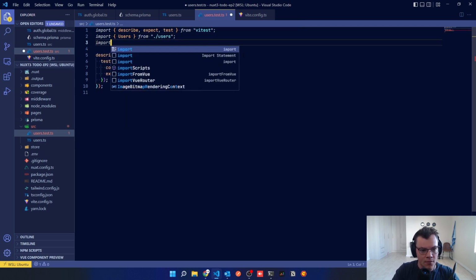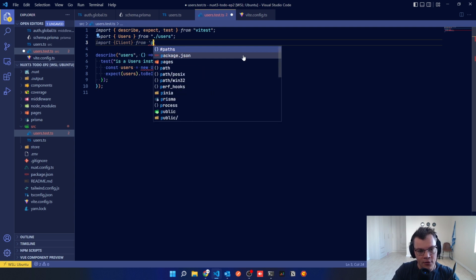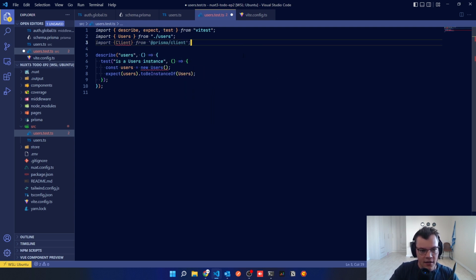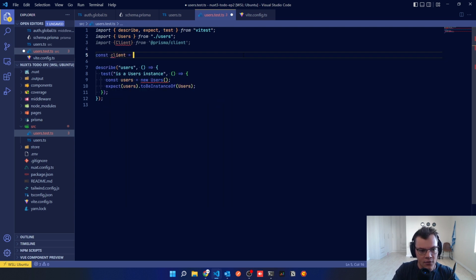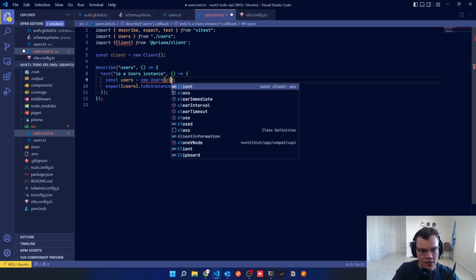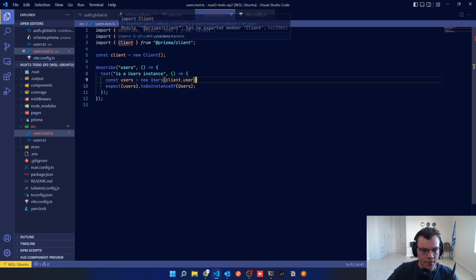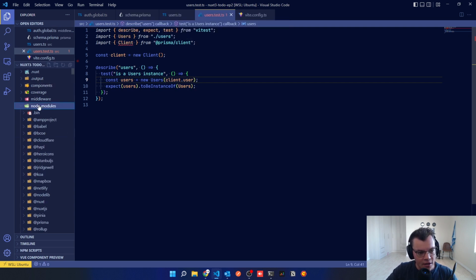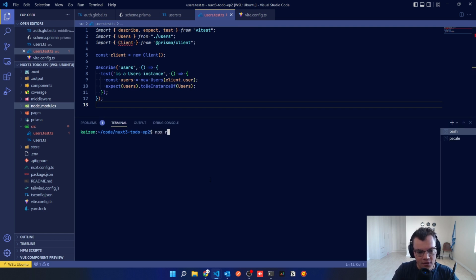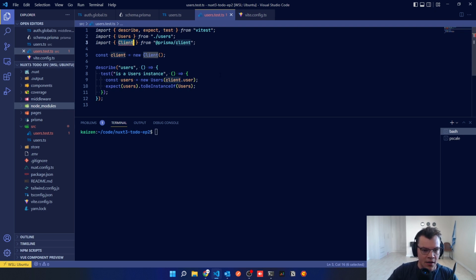Well, we can just import client from @prisma/client, and then say const client equals new client, and what we want to pass in here is the client.user, I believe. You see, because we did some installs, now the Prisma file is gone. So we have to do npx prisma generate again. Every time you install some new dependencies, the Prisma client will go away. So this will be Prisma client.